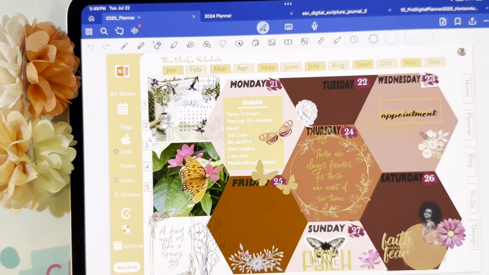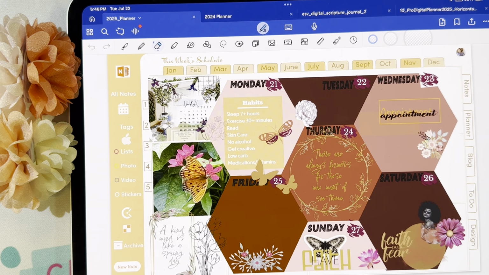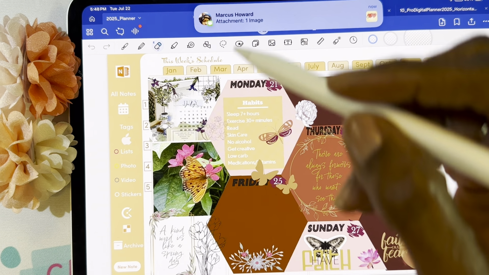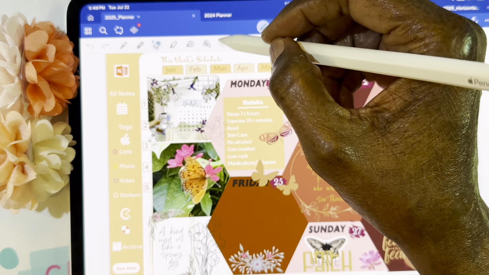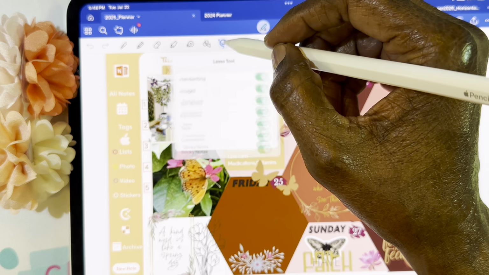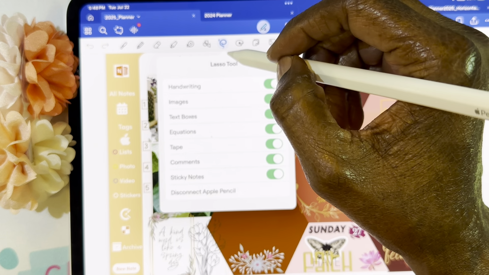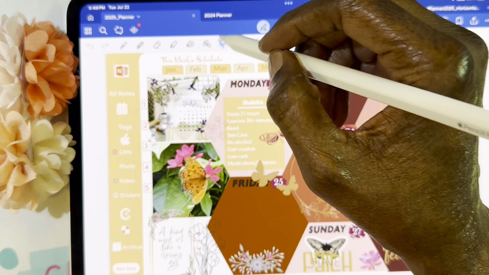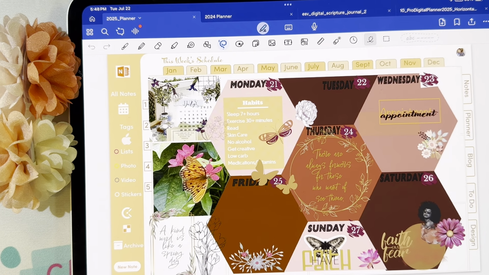So here we are. This is the week of July 21st. And I decided to use shapes this week. Let's make sure I've got my lasso tool. I've got the images turned on, so I can select a shape. And these are all the same size shapes.